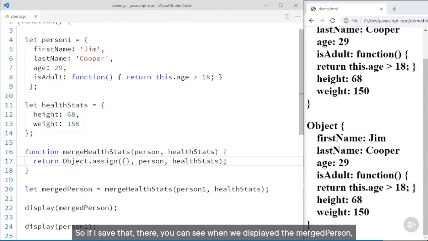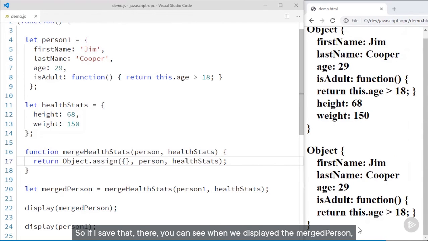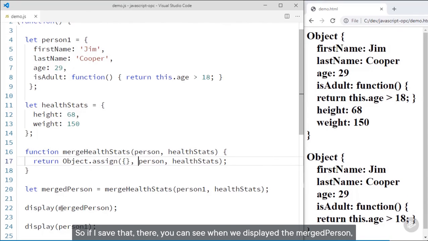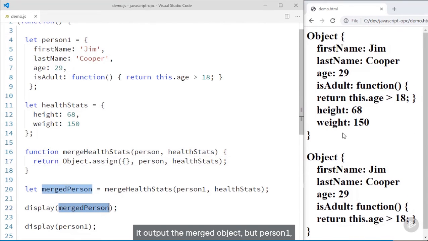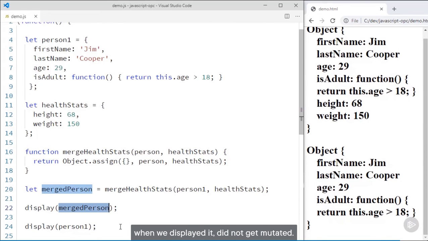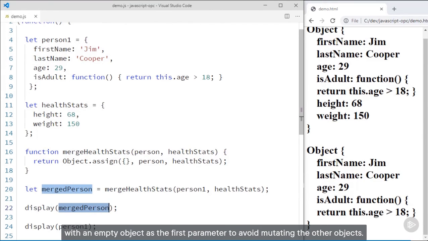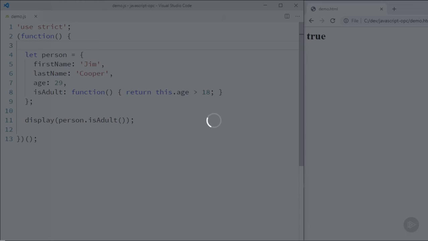So if I save that, there you can see when we displayed the merged person, it output the merged object. But person1, when we displayed it, did not get mutated. This is how you'll often see the Object.assign method used, with an empty object as the first parameter to avoid mutating the other objects. Object.assign is really handy for working with objects in this way.